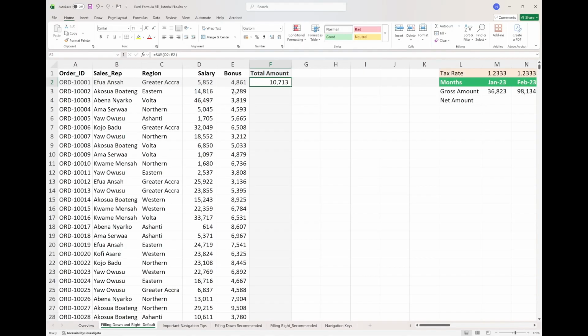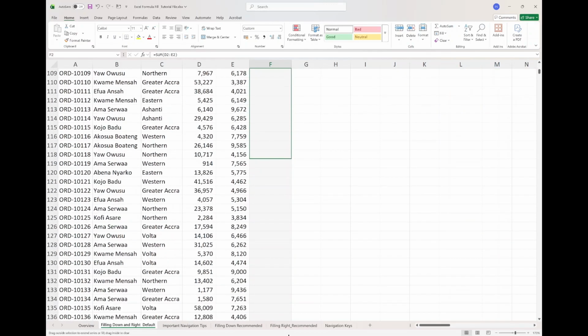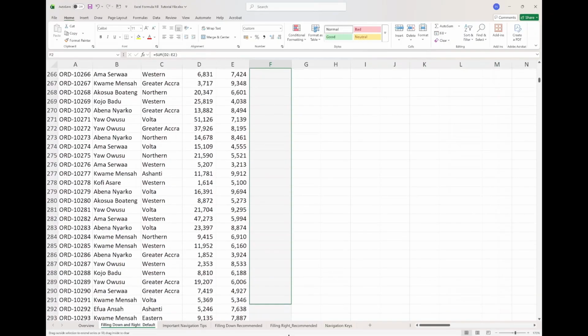So now taking a look at the data set I have here, if you look at the total amount column, I've summed the salary and the bonus cells to give me the total amount. Now the default way you can apply this formula down is to come to the corner of the cell. You see that the icon changes into a plus button. And once you see that icon, you can click and hold and then drag down. So as I'm dragging down, the formula will be applied.